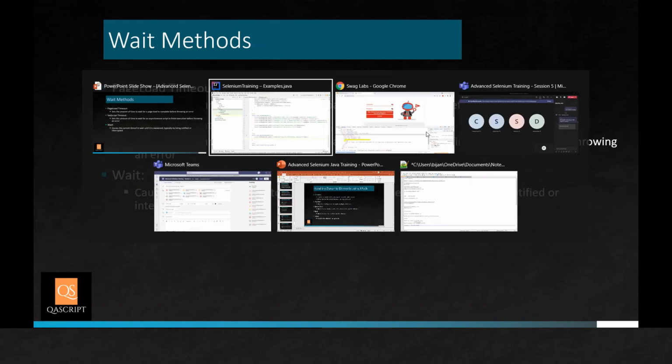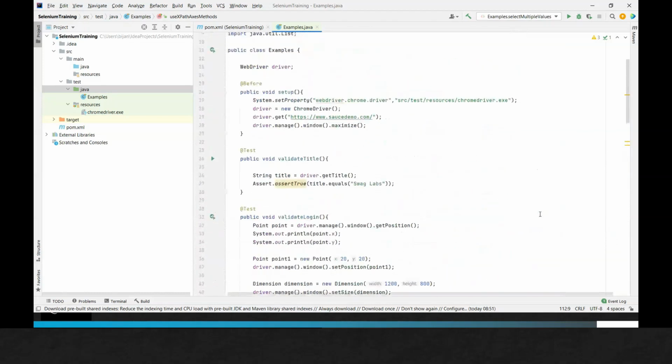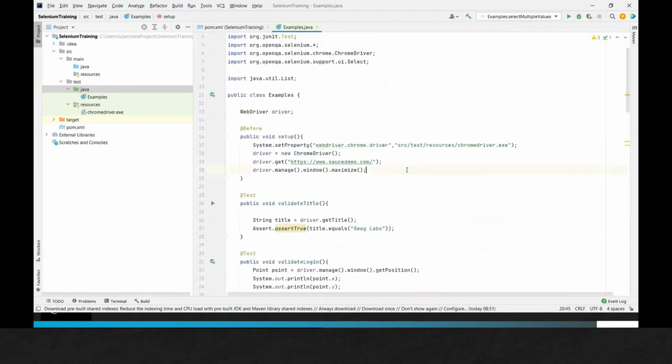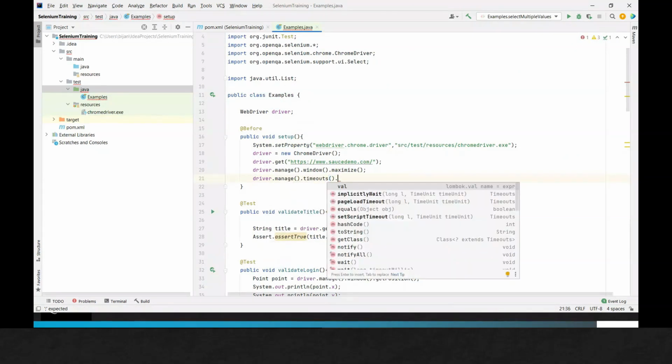Okay, so let's see how we can use different wait methods. You can use driver.manage, and there is a timeouts method, right? Under this, you will find most of the timeouts or wait methods, but not all. The explicit and fluent wait are different. Okay, they are not contained inside this timeouts class.